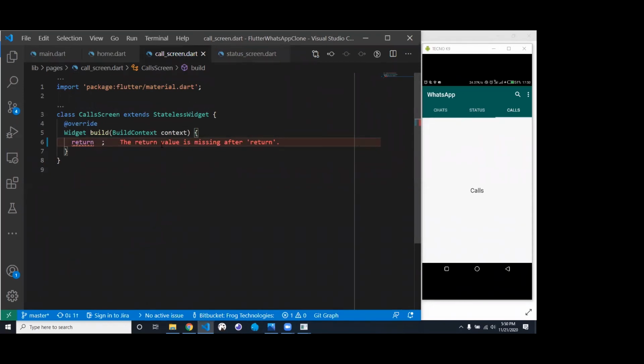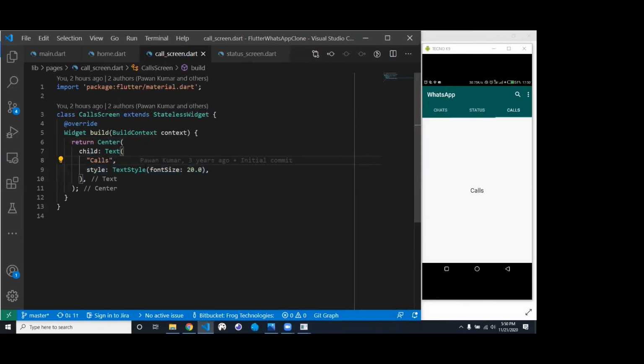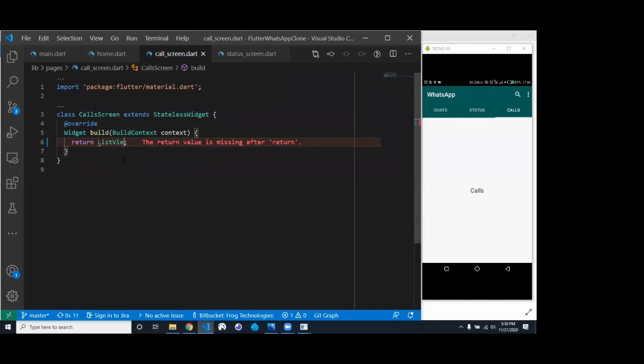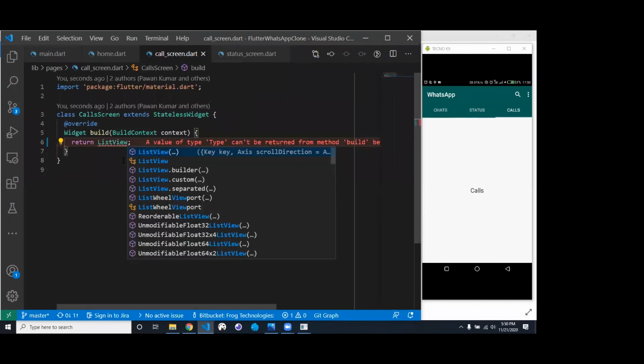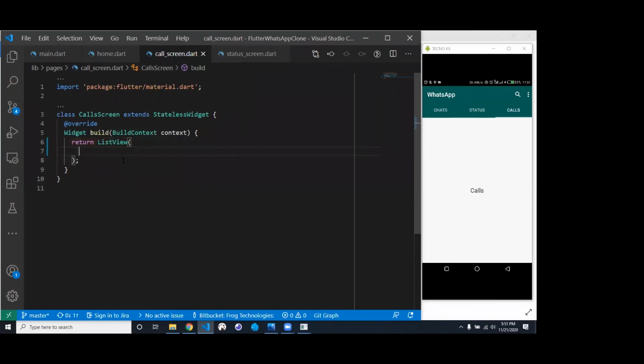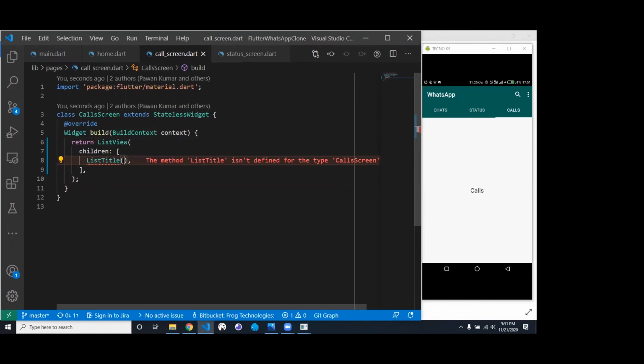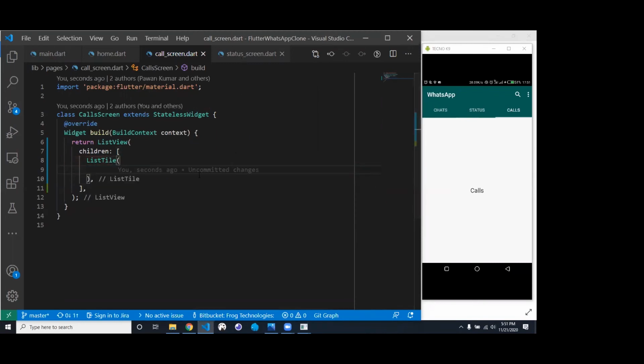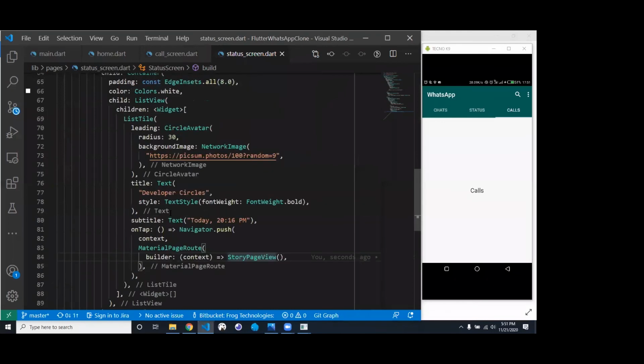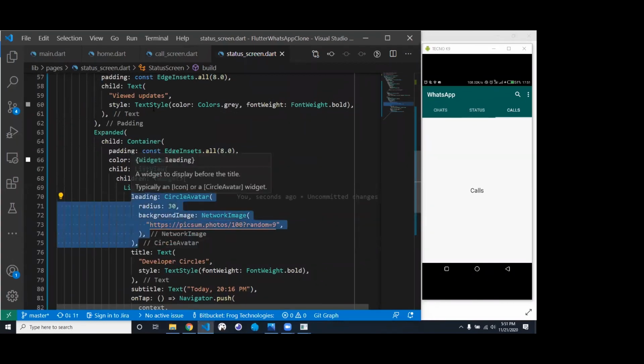So here we had a text, calls, font size 20. We now want to replace this with a list view. In the list view we want it to have children of list tile. List tile, sorry. I'll just copy the leading part from here, so that we don't do a lot of copy and pasting.